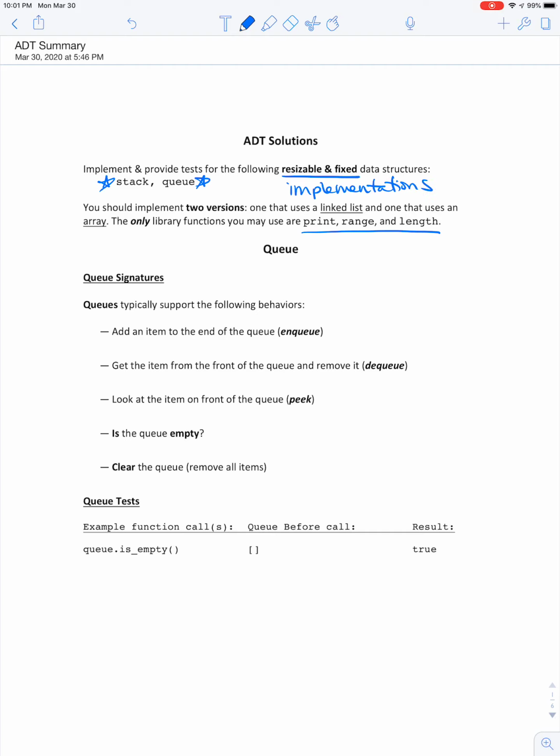Okay, so let's start with queue signatures. A signature is going to give us the name, parameters, and ideally the return information. If we were going to either use a queue library or sit down and implement it, we would have to have this information first and foremost. So, adding an item to the end of the queue.